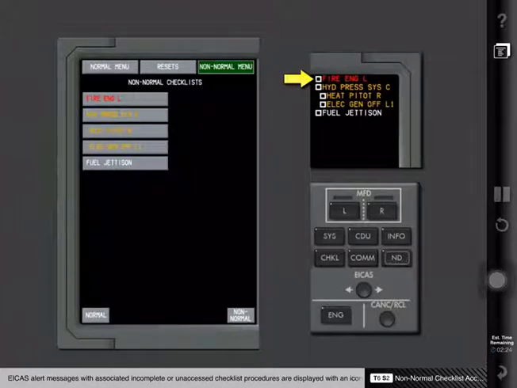ICAS alert messages with associated incomplete or unaccessed checklist procedures are displayed with an icon to the left of the message. The icon is used to indicate checklist status. When the icon is displayed, the checklist for the displayed message has not been accessed or the checklist has incomplete steps. When the icon is not displayed, all checklist steps are complete, there is no checklist procedure for the displayed message, or another message is displayed whose corresponding checklist inhibits display of the icon.